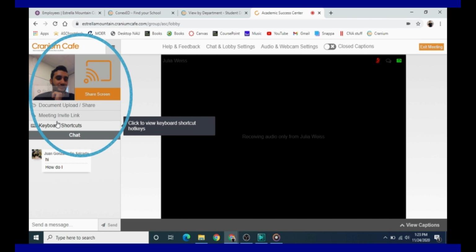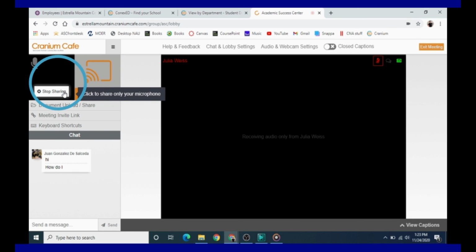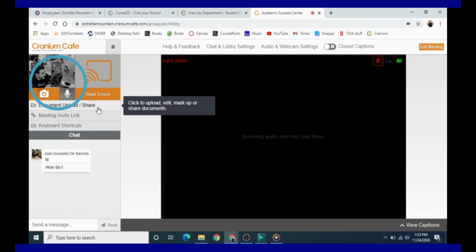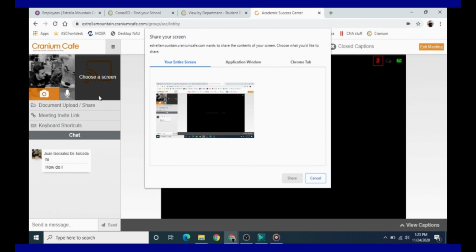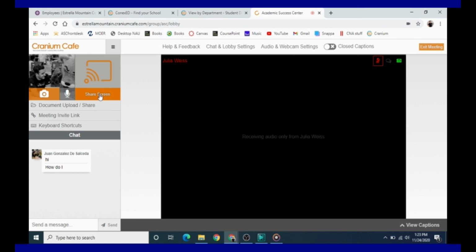The left-hand side of your screen will have all the functions available to you. You are able to turn off your audio and video by selecting the mute and stop sharing in the upper left-hand corner of the screen. To the right of your photo in the left corner, you have the option to share your screen with the tutor so they can view what you see on your device. To turn screen share off, select the same button you did to turn it on.